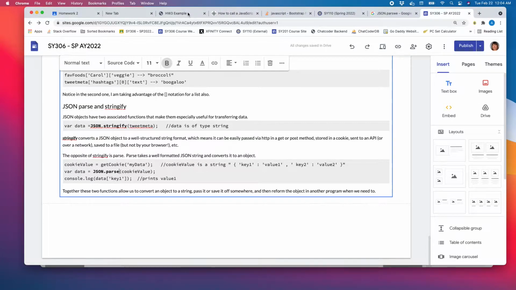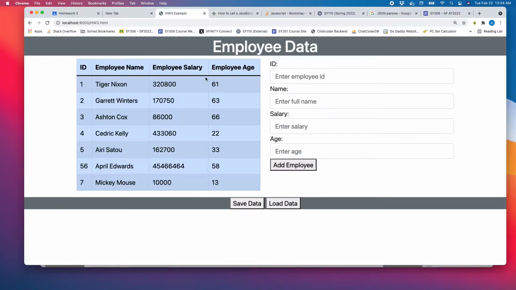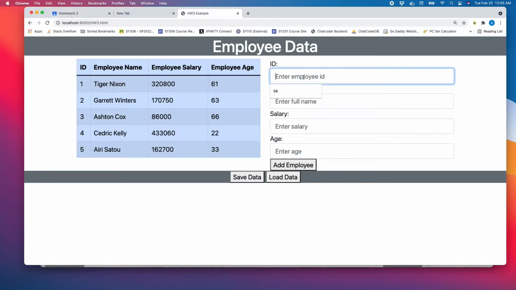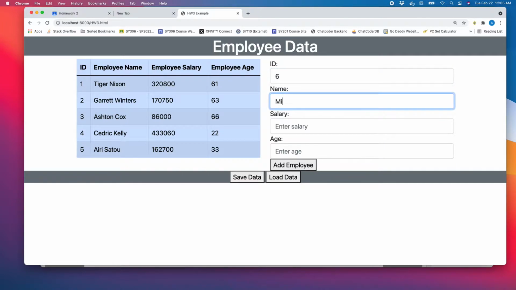Okay, so homework 3. This is an example of homework 3. I'm just going to pretend I just now loaded the page for the first time. And when I do that, I get a table all nicely formatted with Bootstrap, and I get a form where I can add new employees. Now, some of the functionality I have here, you don't necessarily need to have, but it's okay.